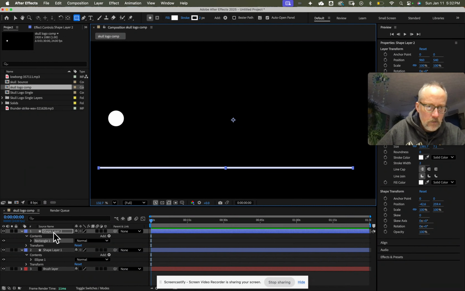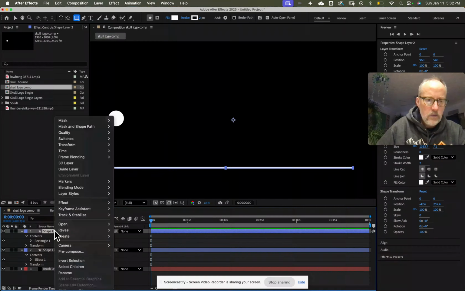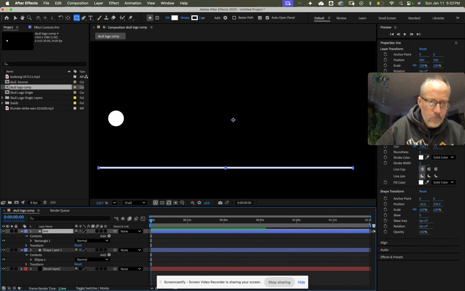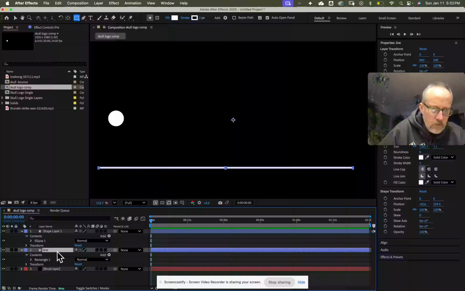Okay, call this shape layer. Let's just rename that to line. And we're going to go ahead and pull that down under that. Okay. All right, then I'll hit Command S.